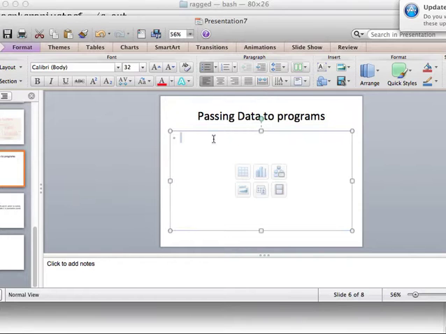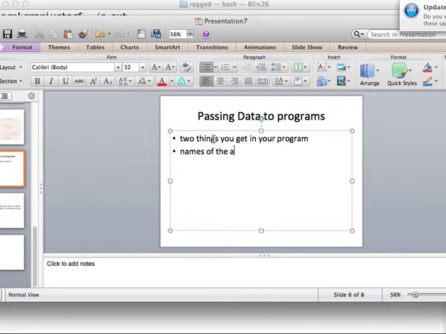So, two things you get in your program is the name of the array of pointers and the number of cells or pointers. Okay, we will see how that is done.